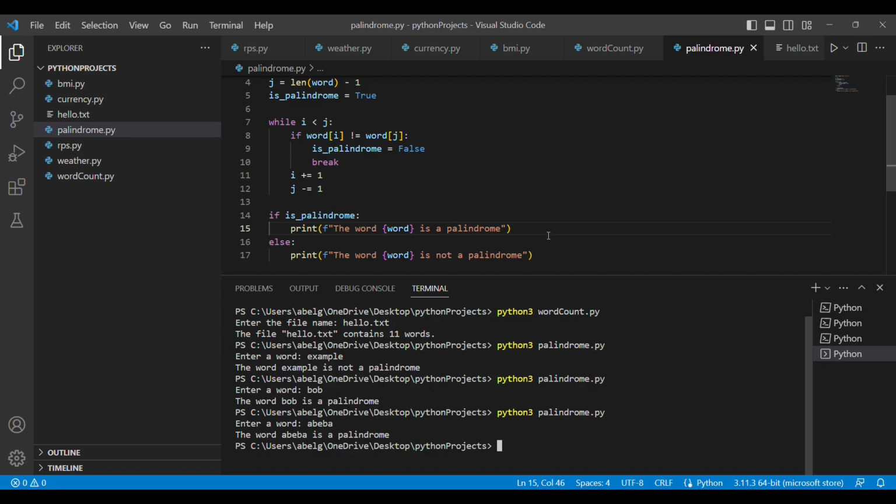For those of you that are interested, there is one way to reduce this code all the way up to one single line. So if you find that line, put it in the comments below and let me know.